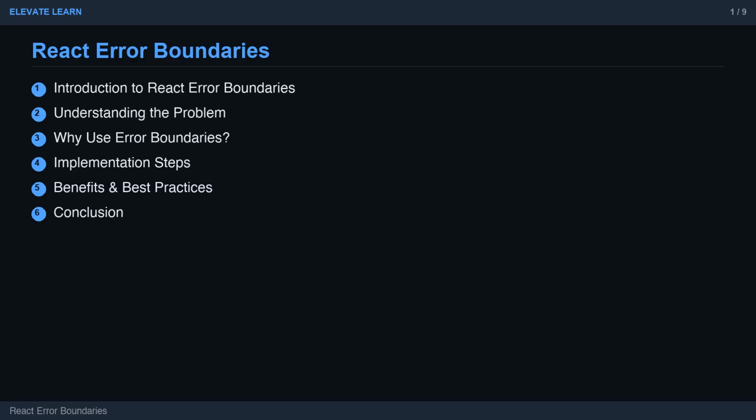Then we'll understand the problem they address, such as how components can crash silently or cause the whole app to break. Next, we'll explore why error boundaries are a solution, how they catch errors in rendered children and prevent them from crashing your entire application.